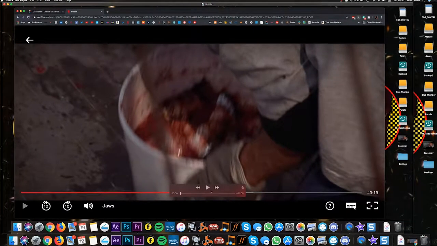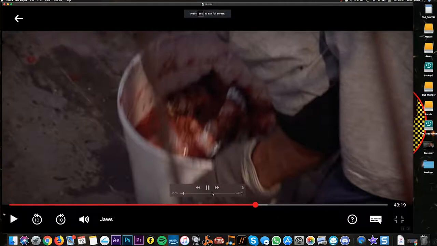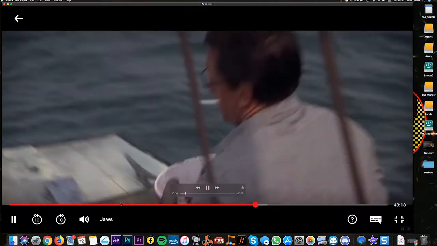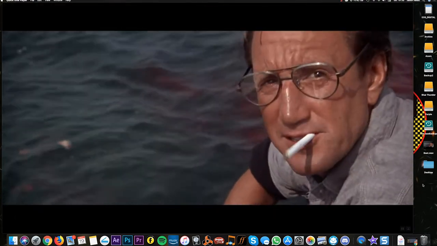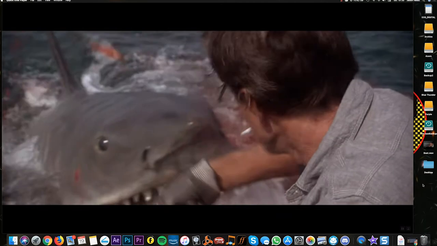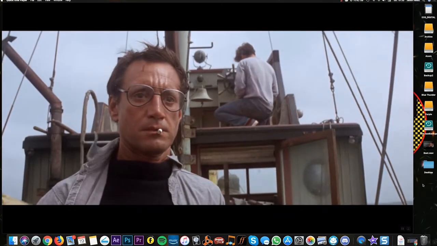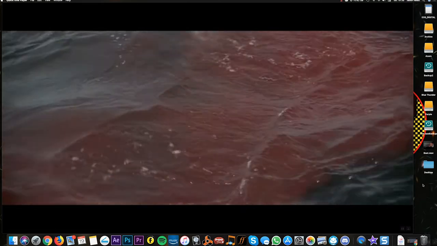So here is our QuickTime file. As you can see, if I just play through this and jump forward a bit, we've got a nice clean picture here. So we've done a nice screen recording. We've got a nice clean screen grab.